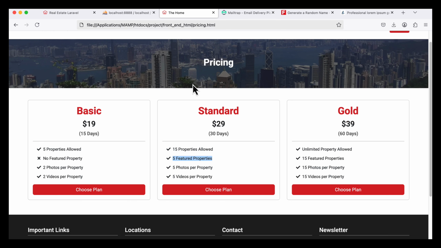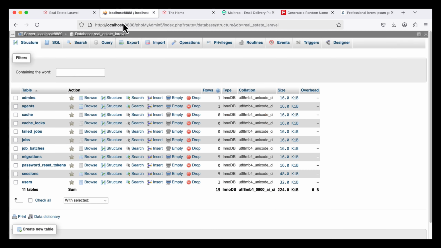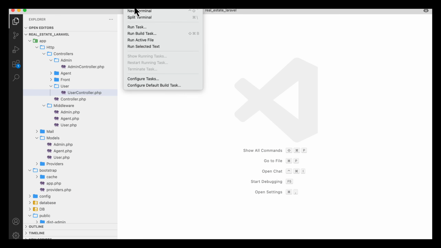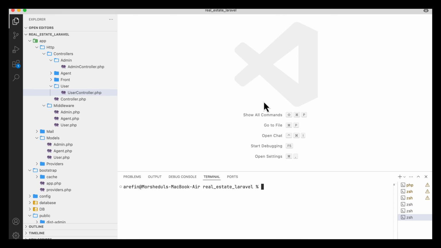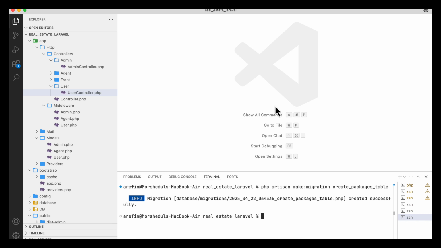So for this thing I will have to create a table, and you see it is my database. So I am going to my code, and in my code I am first going to create a migration file. So PHP artisan make:migration, and then the table name. Table is, for example, packages table. So I write it packages table, and also I am going to create a model. So make:model will be Package. So Package will be the model.